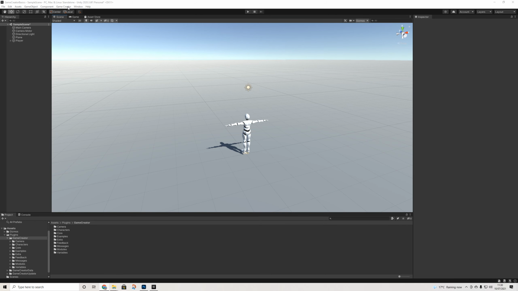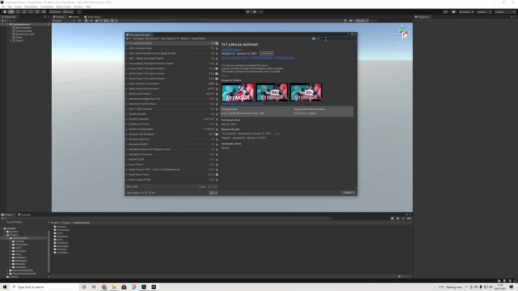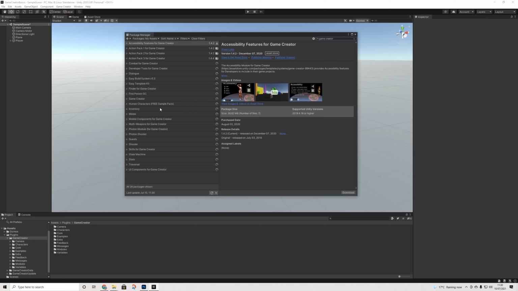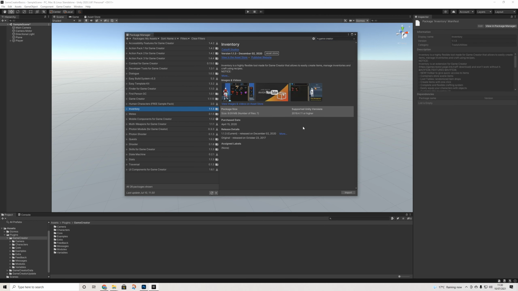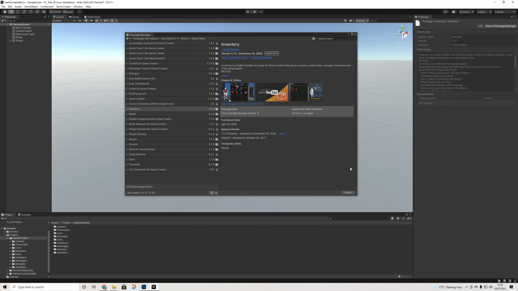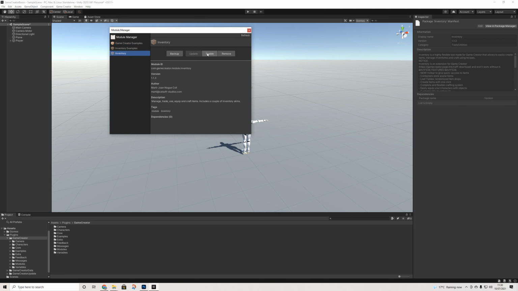So first thing we'll do is go to the package manager, look up Game Creator, and we have the inventory module here. We'll click import. If you don't have it installed yet, you'll have to download it first. This goes really fast because it's a small package. Then the next step is go to Game Creator, Module Manager, and this is where we actually unpack the package.